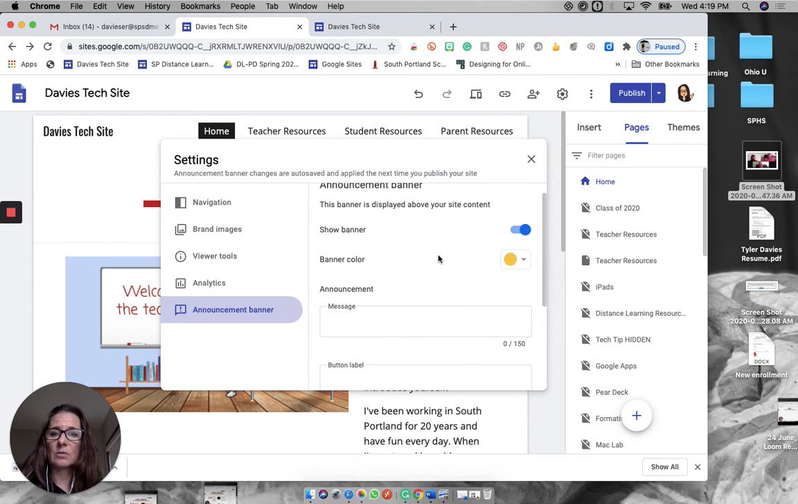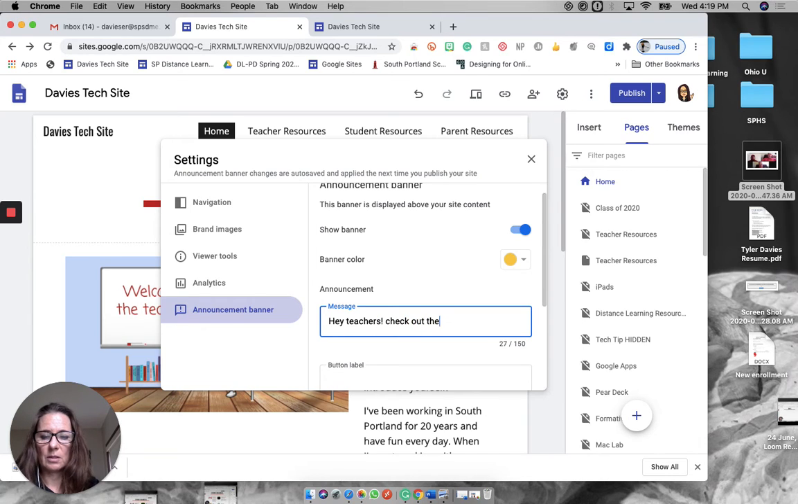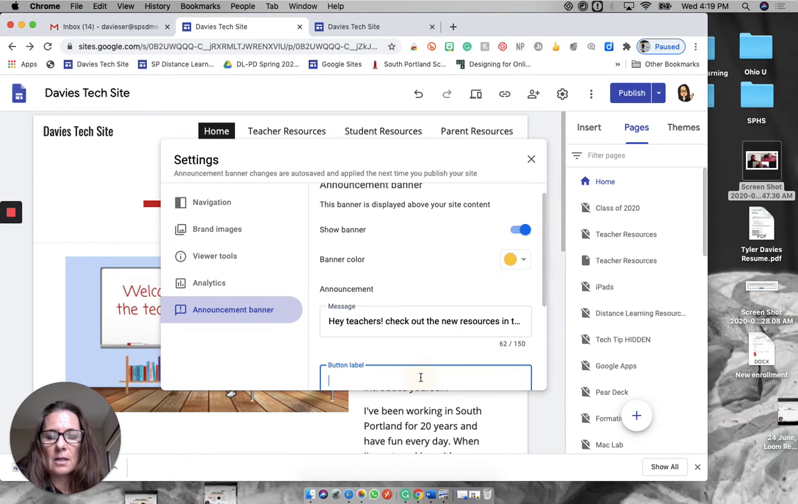So again, I'm going to use this banner when I have a new resource on the toolbox. So my banner might say something like, hey teachers, check out the new resources in the tech toolbox, right? And then a button label.